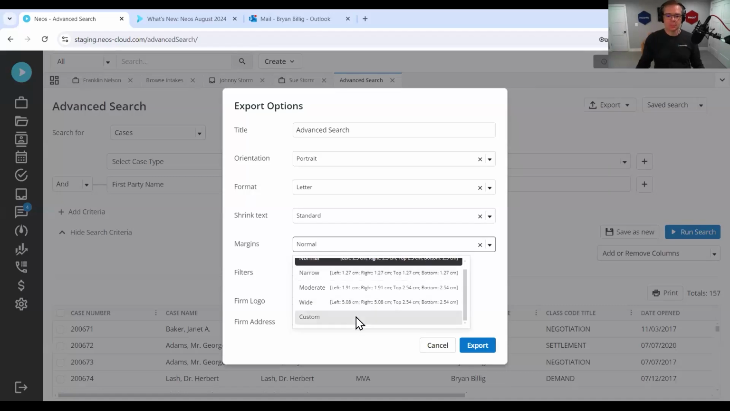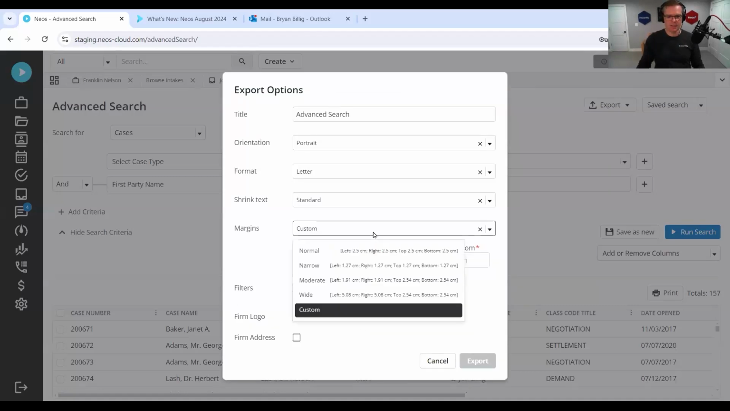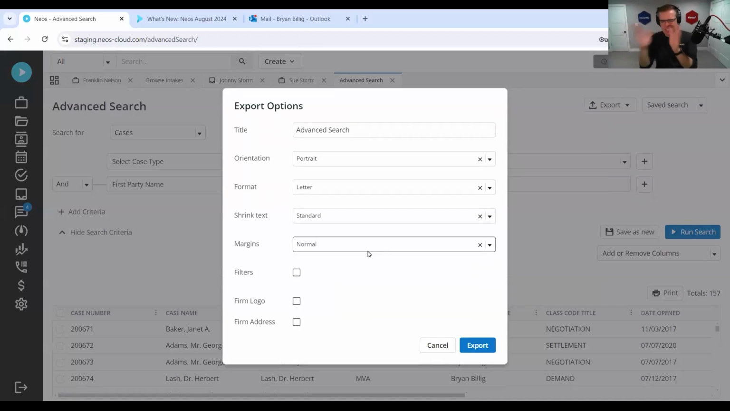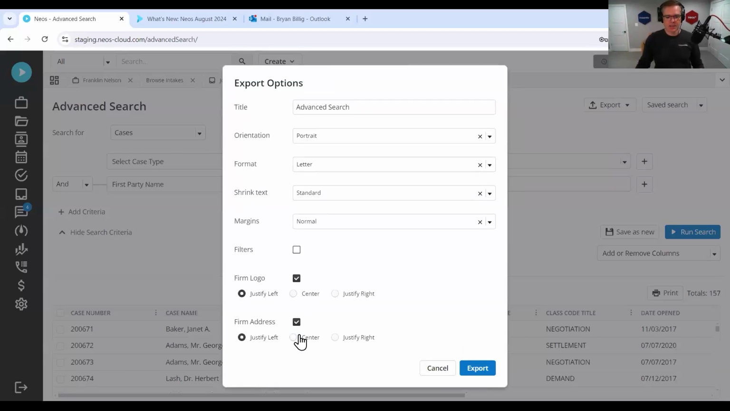the margins. You can even pick custom ones if you want, so you can move things around just where you want them to be, but also with your firm logo and firm address, you can justify them just to move them where you want them to be and turn what is kind of a data document and a spreadsheet into a more professional sort of report that you're sending out wherever it needs to go.